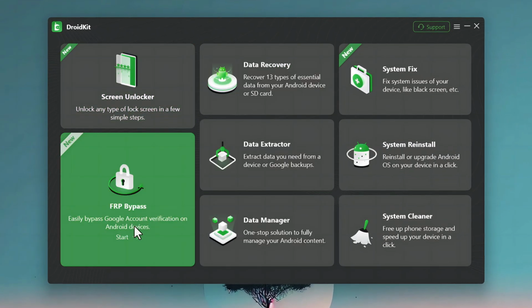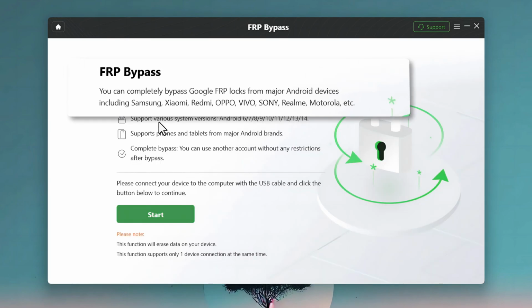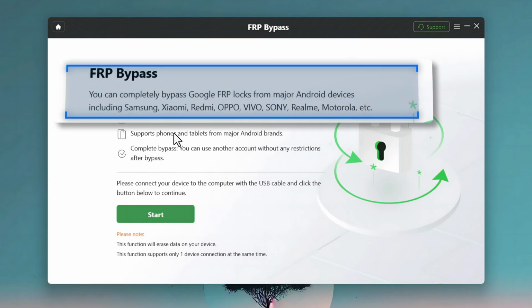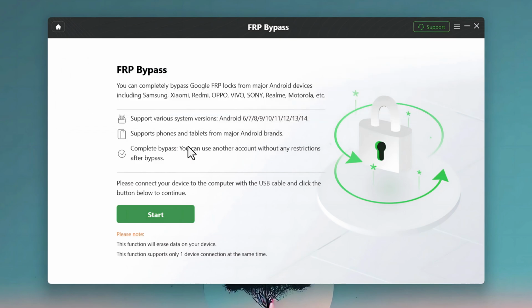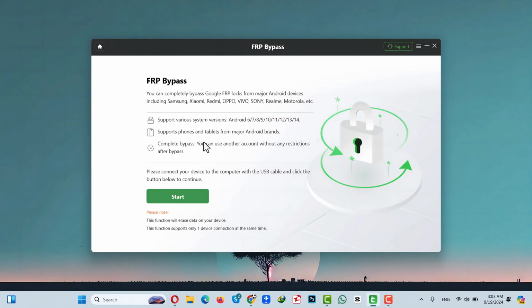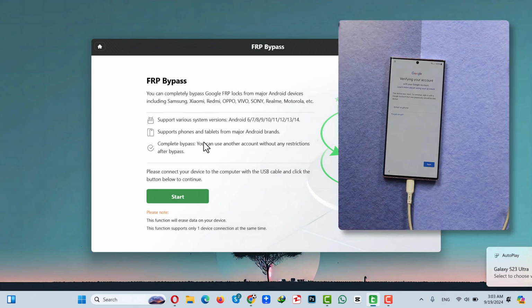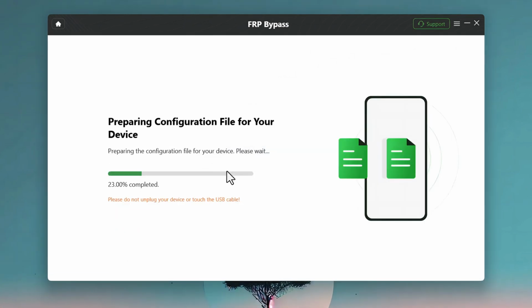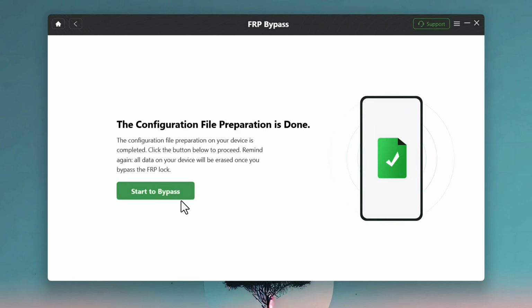From these options, select FRP bypass. As you can see, with the software, you can bypass Google account from any Android phone such as Xiaomi, Redmi, Oppo, Vivo, Sony and more. Alright, now connect your phone to computer using your USB cable. Once your phone is connected, click on start and then wait for this process to complete. Next, click on this green button.